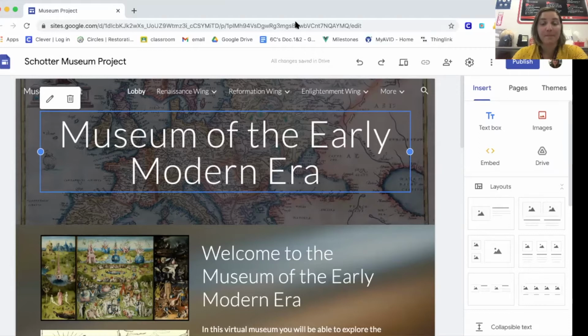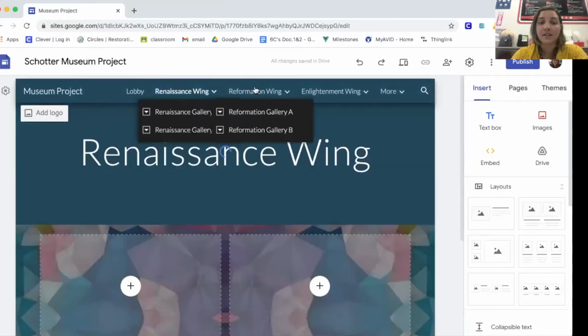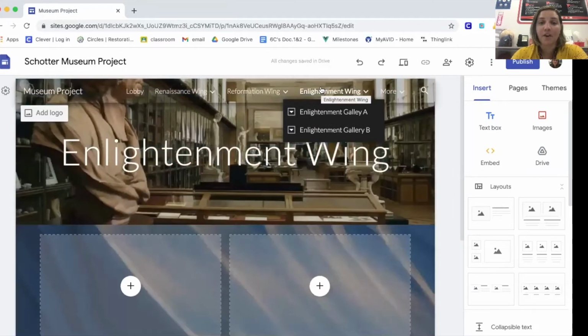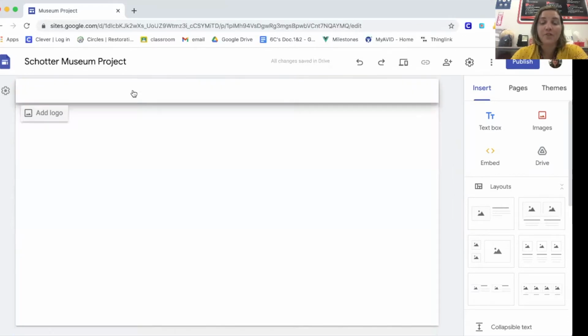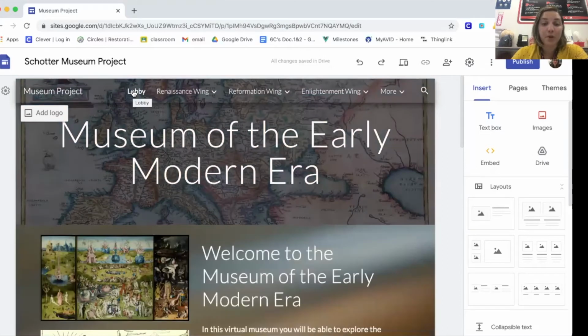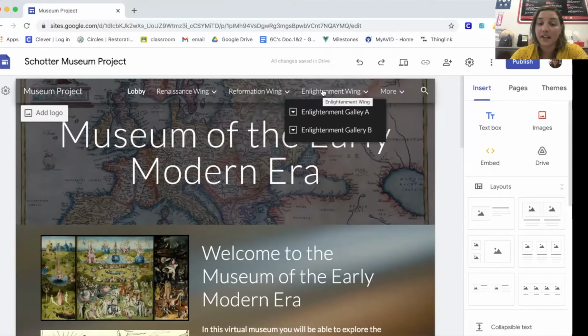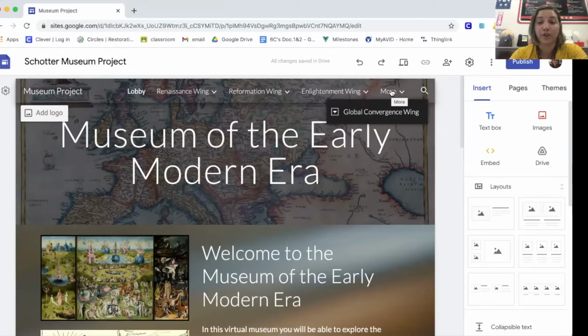All right, guys, so the first thing that you're going to see here is our lobby for our virtual museum. What I would like you guys to do is take a look at the very top. There should be different parts, different labels at the very top of our museum. Your lobby is your home base, but from your home base, you'll be able to navigate to either the Renaissance wing, the Reformation wing, the Enlightenment wing, or the Conquest/Global Convergence wing. That's going to be under more.